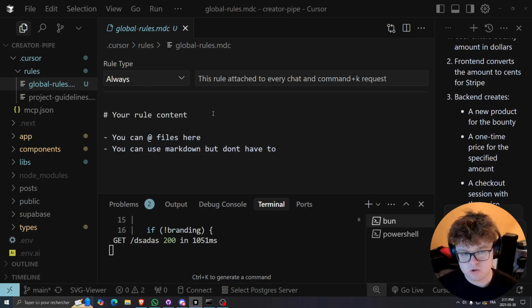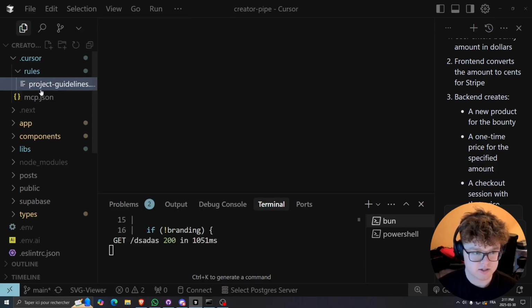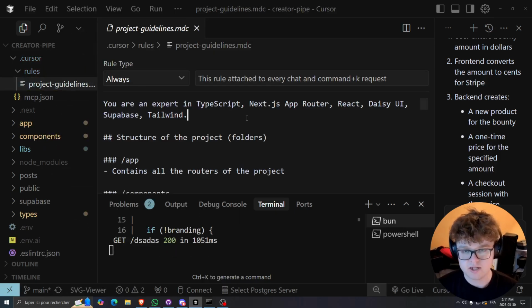And once you do Control K or add a command to the chat, it's gonna use this rule set each time. So let me show you what I did for my own project guidelines, and I'll show you why I did it, and I'll explain how you can do the same for yours.